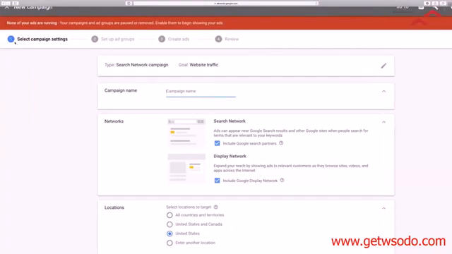So there is a 4-step process. We need to do the campaign setup details or campaign settings. We need to set up ad groups, create ads, review, boom, we're off and running. Really, really simple. Let's say campaign name, let's do ITM test.